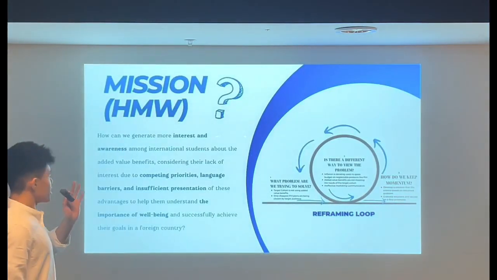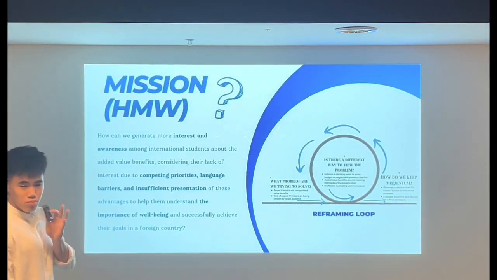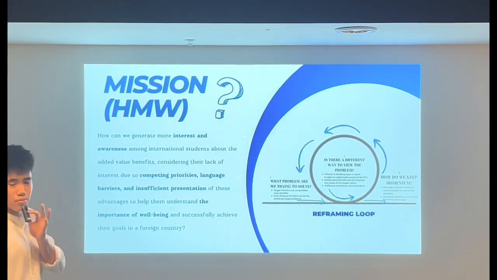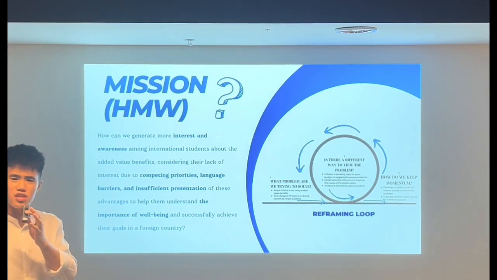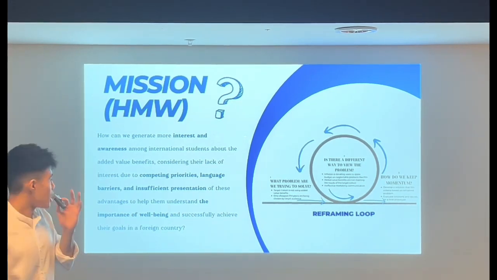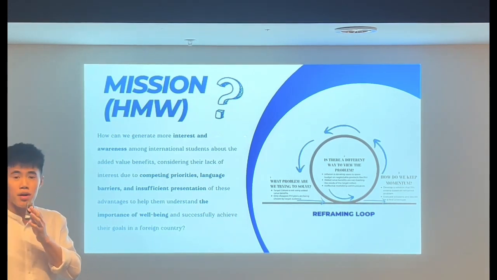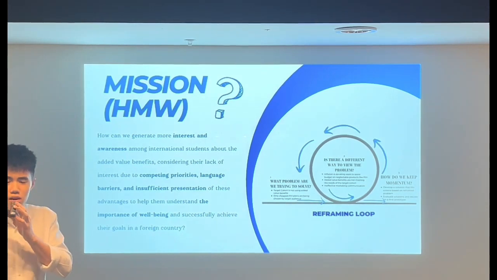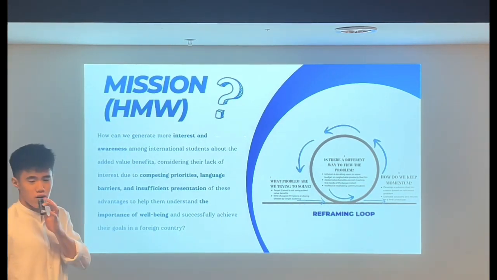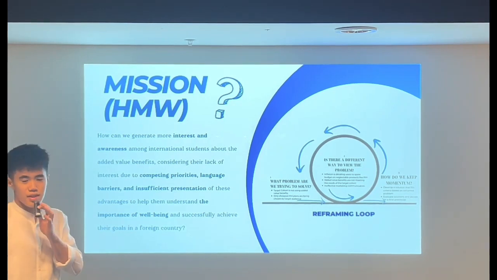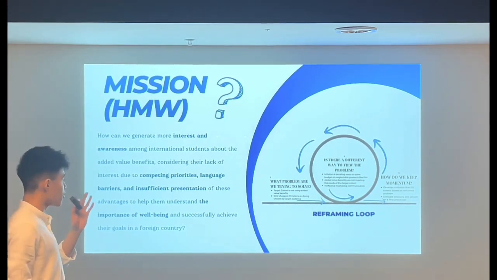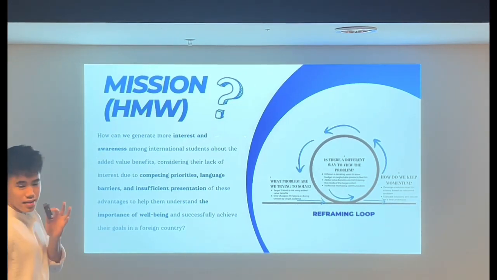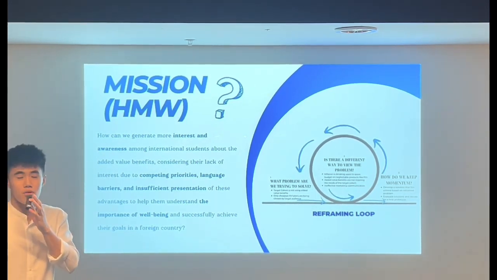Okay. In the first stage of the reframing loop, we were trying to solve the problem of our target cohort not using the added value benefits and why they are mostly choosing the cheapest option. However, after conducting our secondary and primary research, this issue can be viewed from a different perspective. It can be concluded that the main reason for the initial problem is that the added value benefits are not meeting the needs of the target cohort.